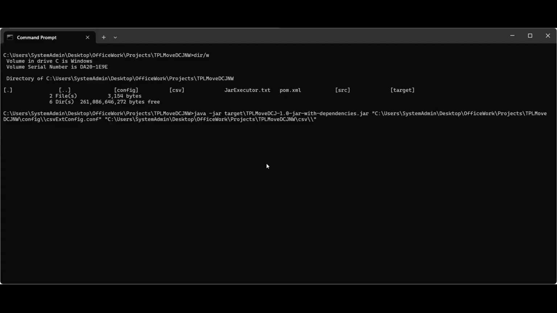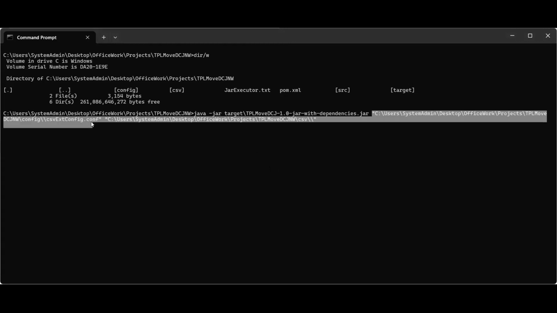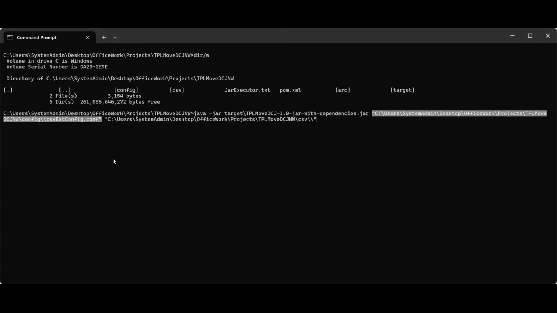Now that is the command I am going to start. The first one is Java. Second one is the jar file. This one is related to the jar file name and location. That is my configuration file, which I have shown with different parameters in it.